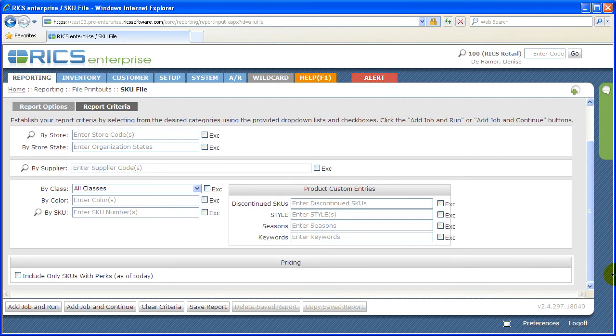Then I also have pricing. If I wanted to include only SKUs with perks, so I want to look at all of my SKUs that I have perks on, I can check this box and I will only print a list of SKUs that have perks. In this example, I just want to look at all of my SKUs sorted by supplier, so I'm going to leave all of this section blank. And I'm going to click on Add Job and Run.